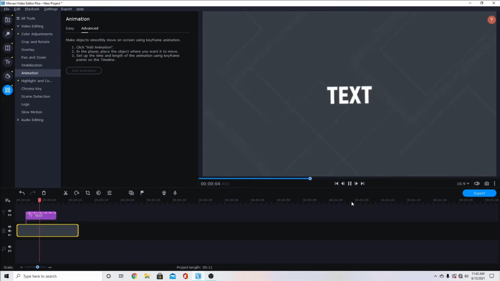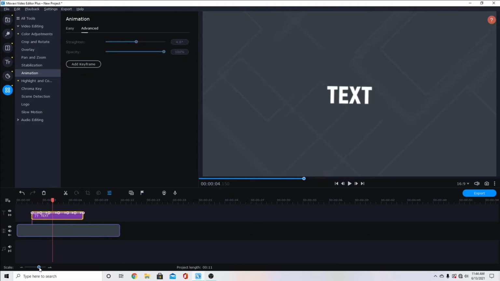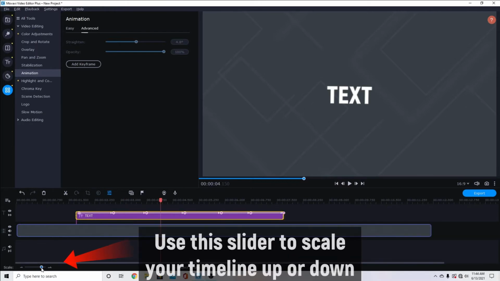Okay, so you can see that's shaking like pretty slowly. So to speed that up, you're just going to drag your dots closer. And I'm going to zoom in to do this so that I can see better. So we're just going to drag these a lot closer.